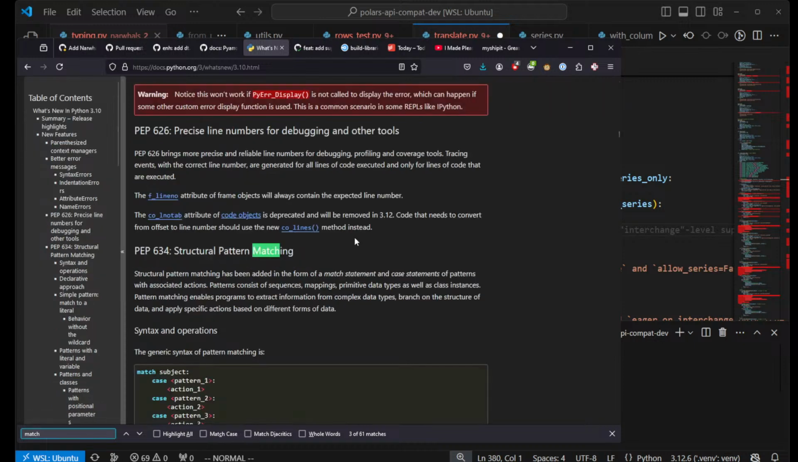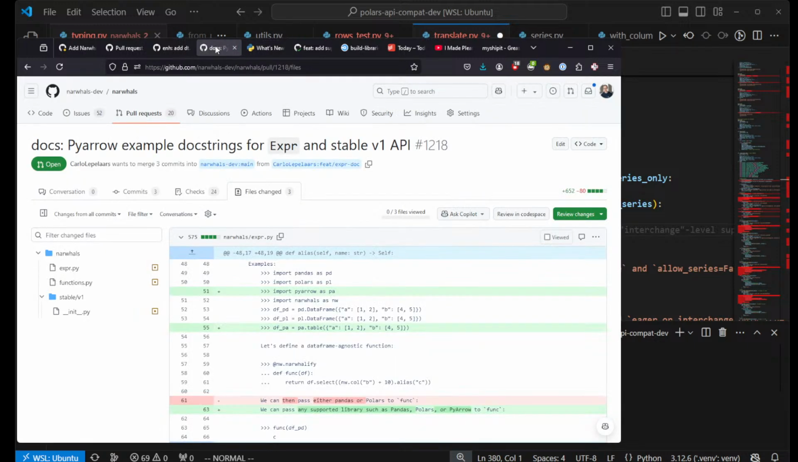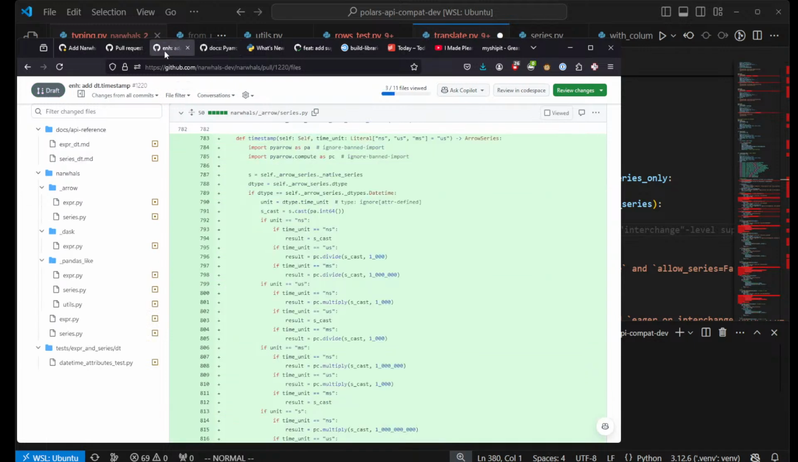But in Python 3.10, you see they do this structural pattern matching where you can do match subject and then case pattern 1, action 1, case pattern 2, action 2, and so on. So that would be really nice here. We could just do match unit and then case NS, case US.